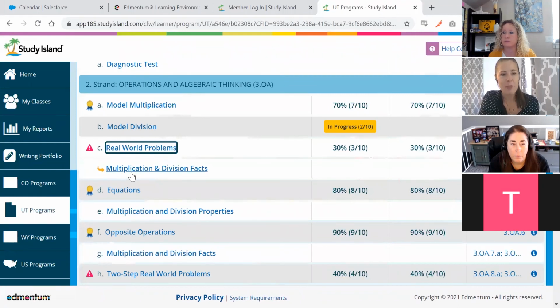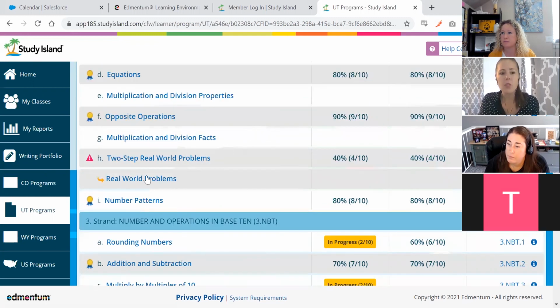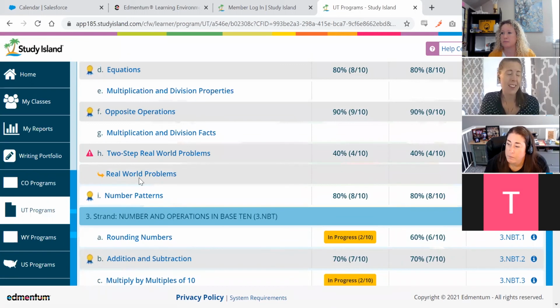And so directly beneath it, you'll see a different skill listed out, which the program has assigned to me. It is the 2nd grade skill of multiplication and division facts. And so while I can't work on the 3rd grade skill of real world problems, I can work on this more foundational version of the skill. And hopefully once I master that, then I would be able to work back on grade level. And so the students will see that remediation. It will take place automatically. So there's nothing that you as the parent need to do.